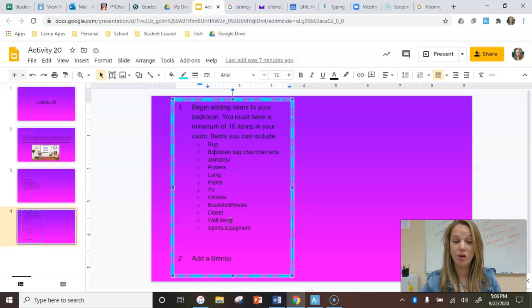Those are just some ideas. You're not limited to those. If you come up with other things, feel free to put them in. But again, you have to have a minimum of 10.